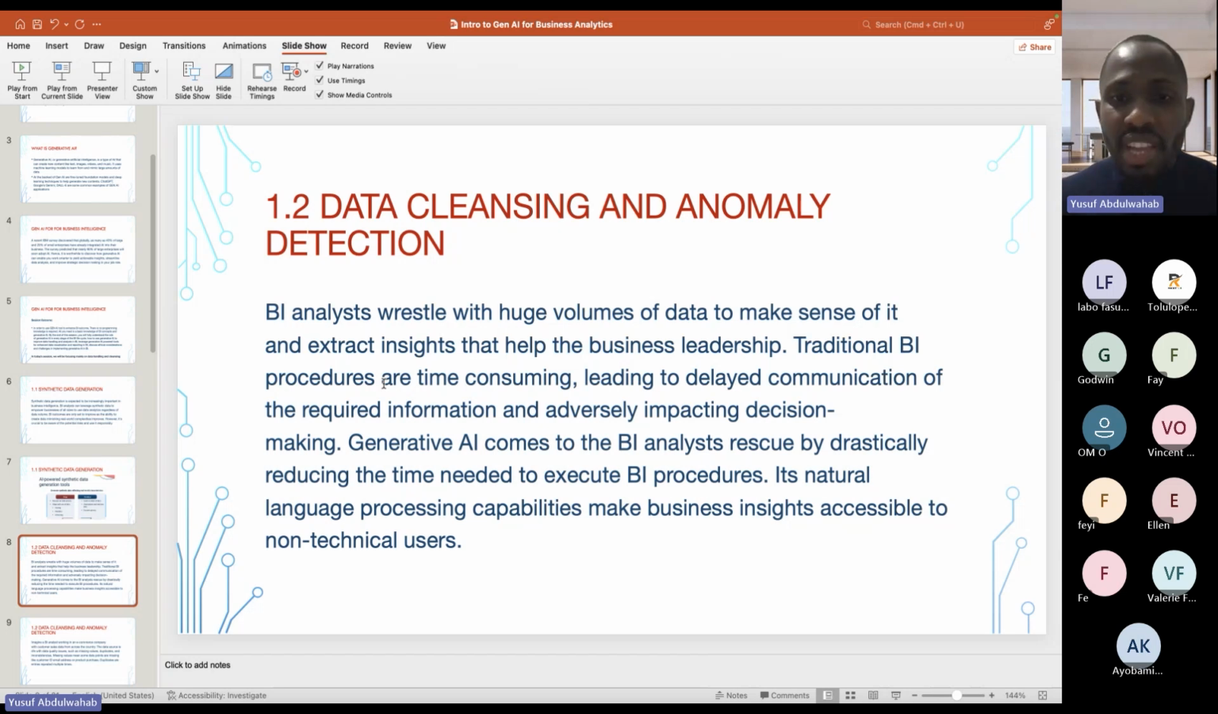Now, in terms of data cleansing, a lot of times data doesn't come cleansed or structured. Some of it is missing a lot of values. Some of it doesn't have the right data type, and it's just a lot of things for us to figure out. In the traditional way, the BI analyst would have to look at the data, as big as it is, and try as much as possible to figure out how to clean it and also detect anomalies in terms of duplicates, missing values, and a whole lot of that.